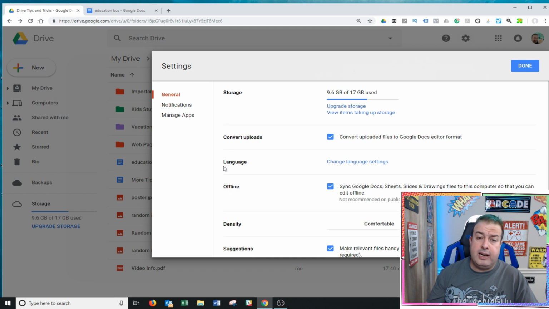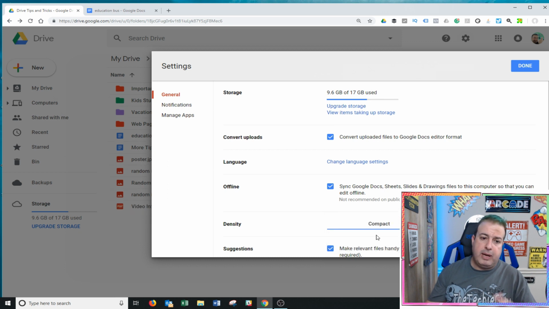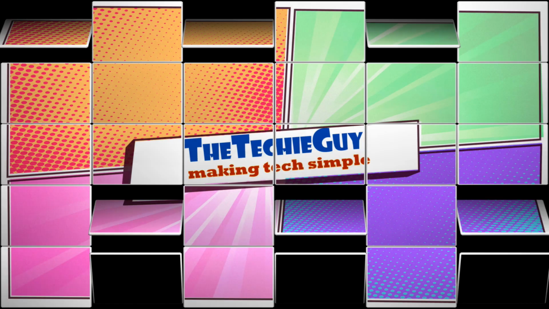What you can do is go into your settings, gear icon settings, and under something called density, just keep your eye on the back there, I'm going to change it from comfortable to cozy, squishes it a little bit more, or to compact, squishes it even more.